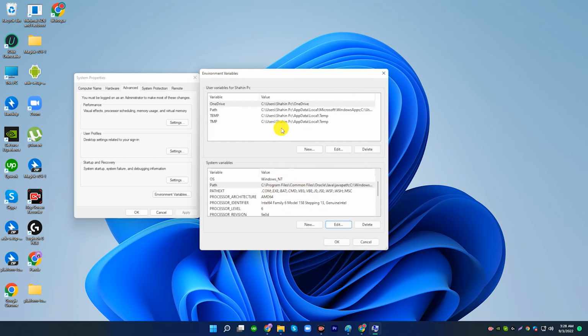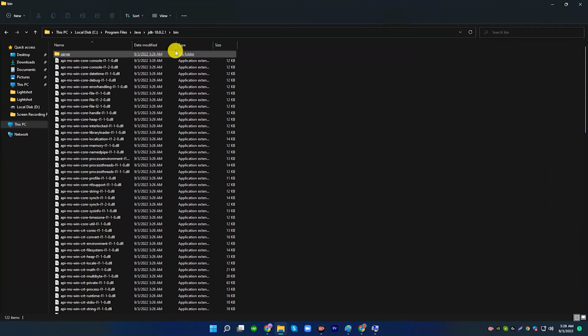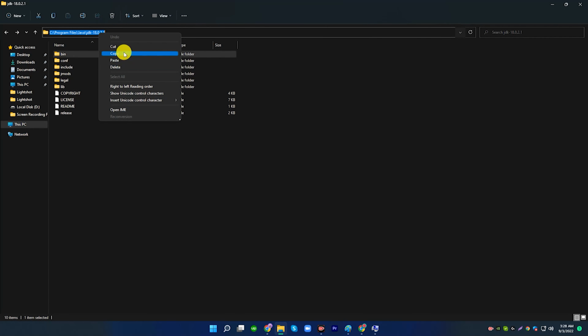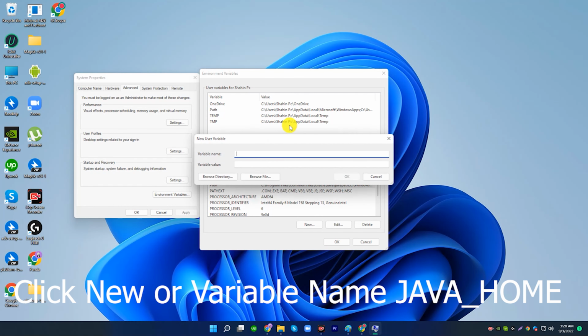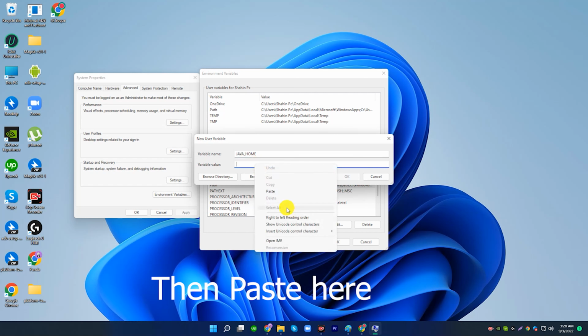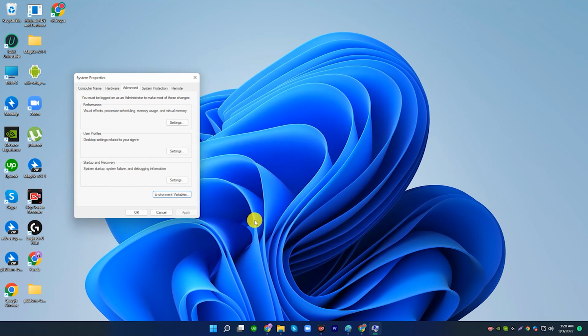Next, under the User Variables section, click New. Add JAVA_HOME in the variable name box and c:\program files\java\jdk-18.0.1.1 in the variable value box. Finally, save the changes by clicking OK.